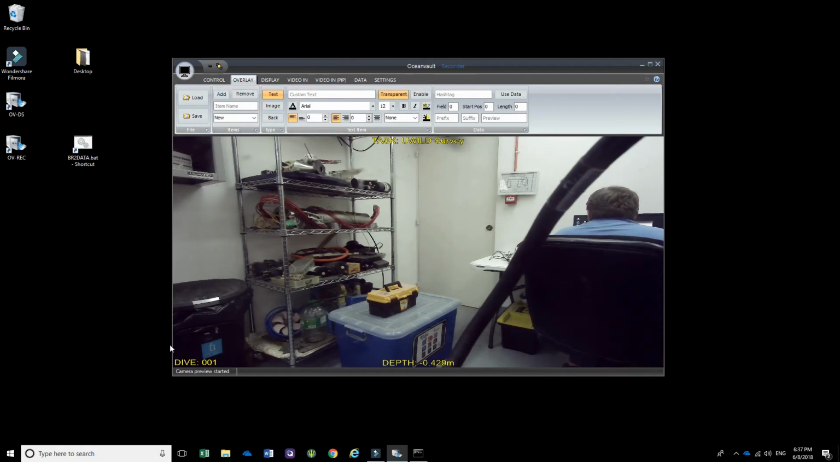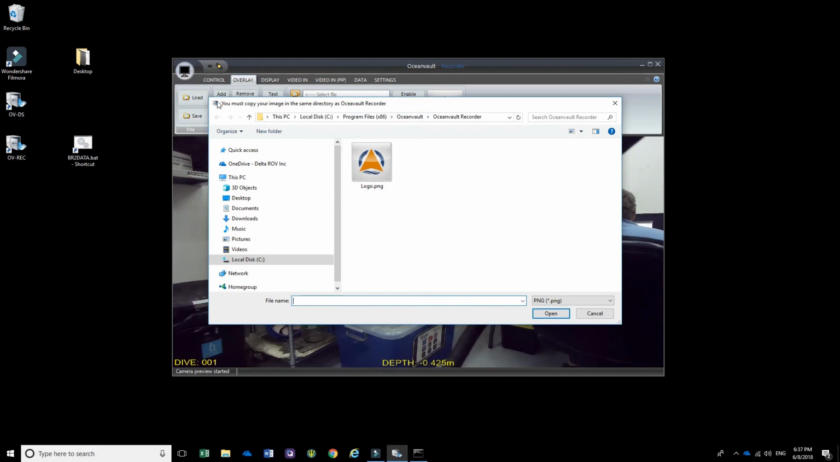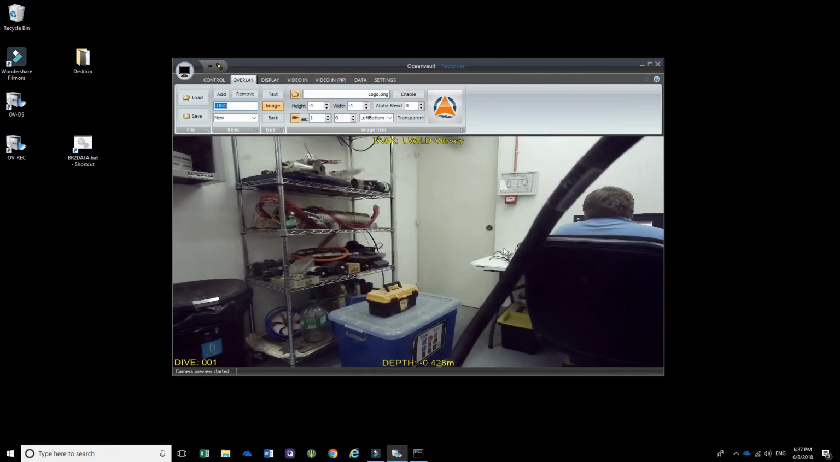Now, maybe you want to put your company logo. So let's put logo as a name for the item. Click on image, and then click on the folder to bring up this open dialog window. It's important here to read, you must copy your image in the same directory as Oceanvault Recorder. This is kind of important just because you don't want people to, by mistake, delete these logos because you've taken a logo from the desktop. So open, and then click enable.